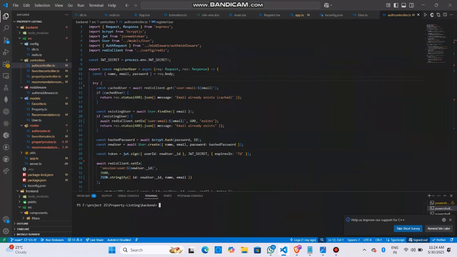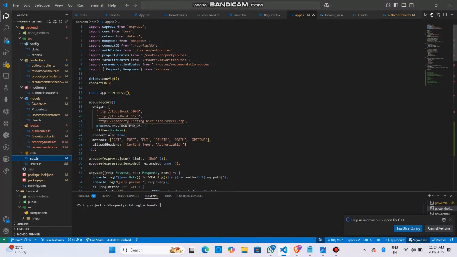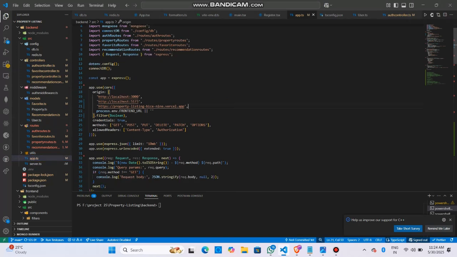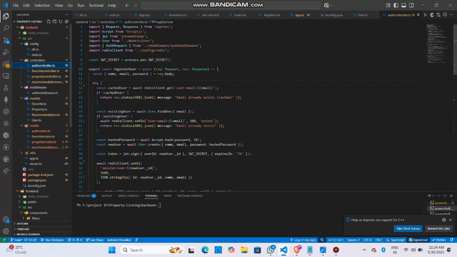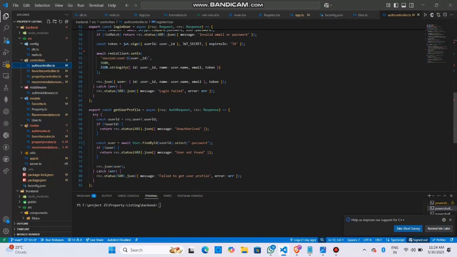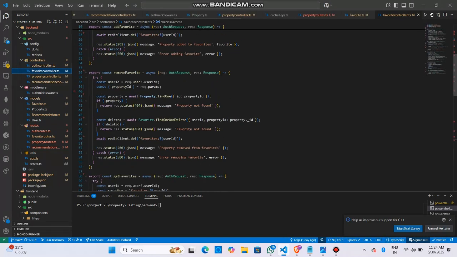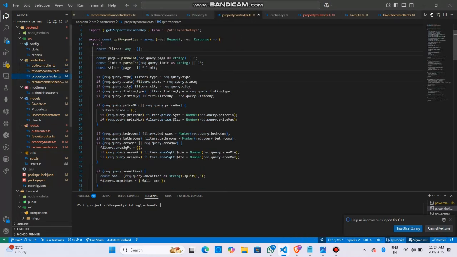The backend of Property Pulse is developed using TypeScript, allowing type-safe and scalable API development. I use MongoDB Atlas as the primary database to store users, properties, favorites, and recommendations. For faster data access, Redis Cloud is integrated for caching frequently accessed recommendations and listings.